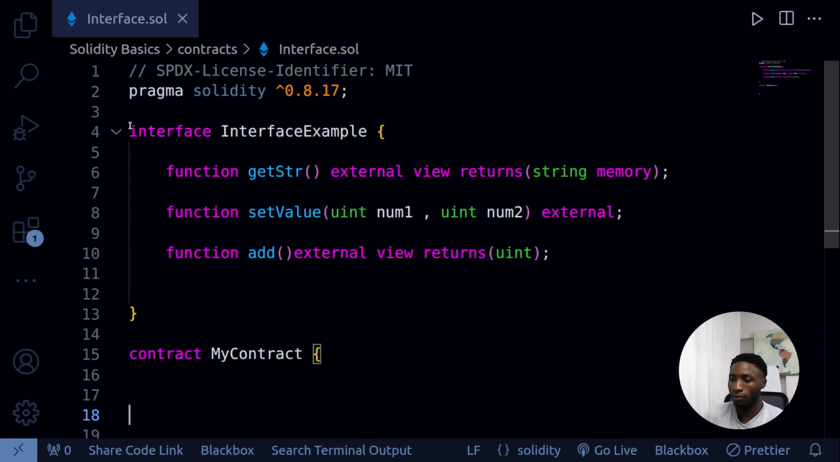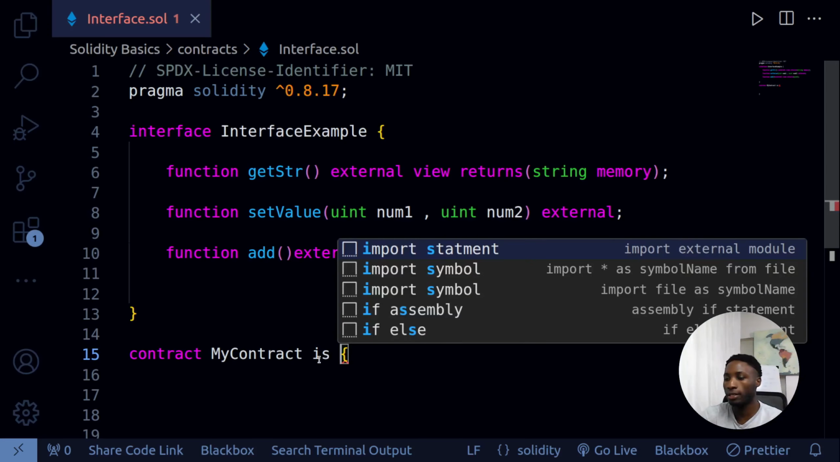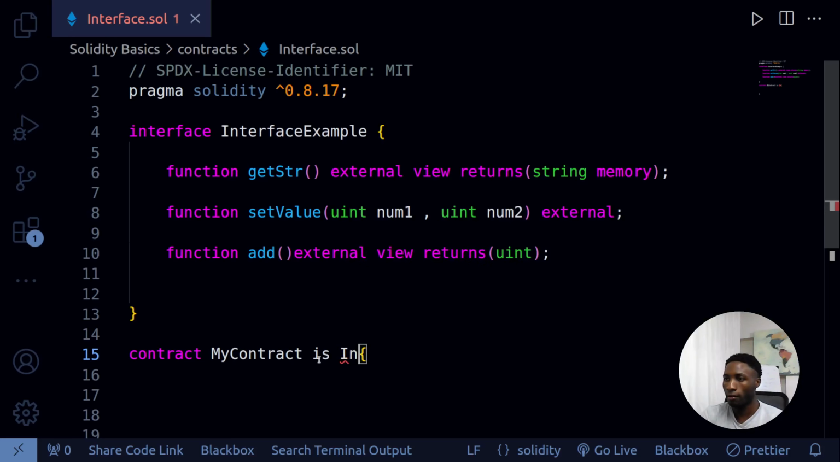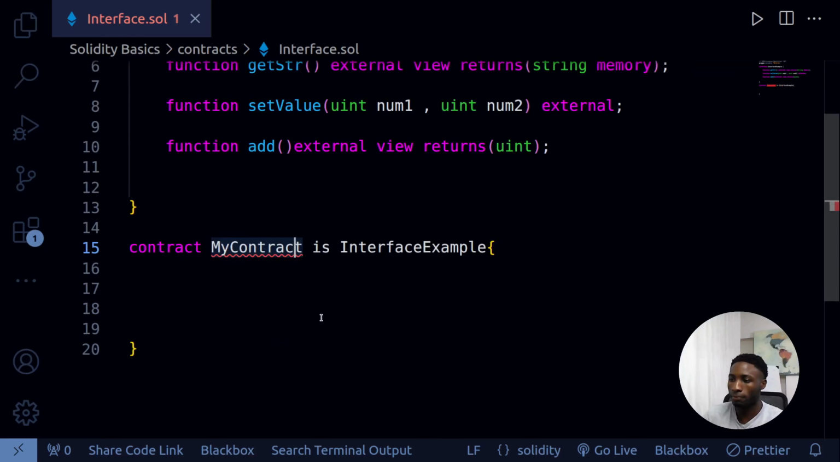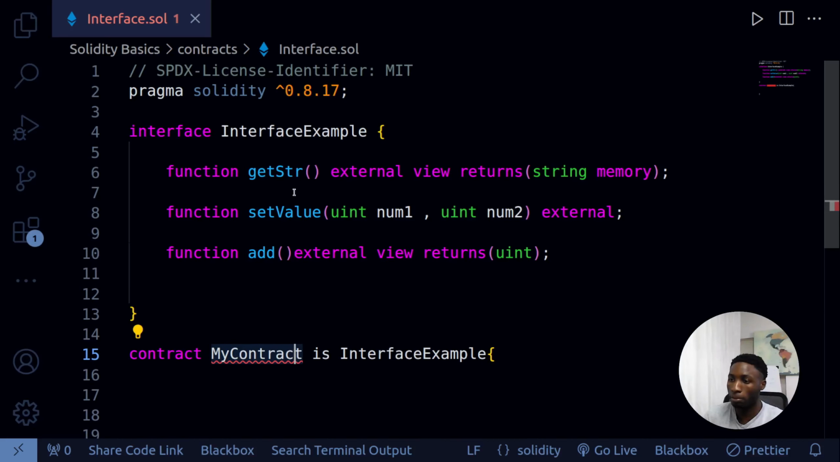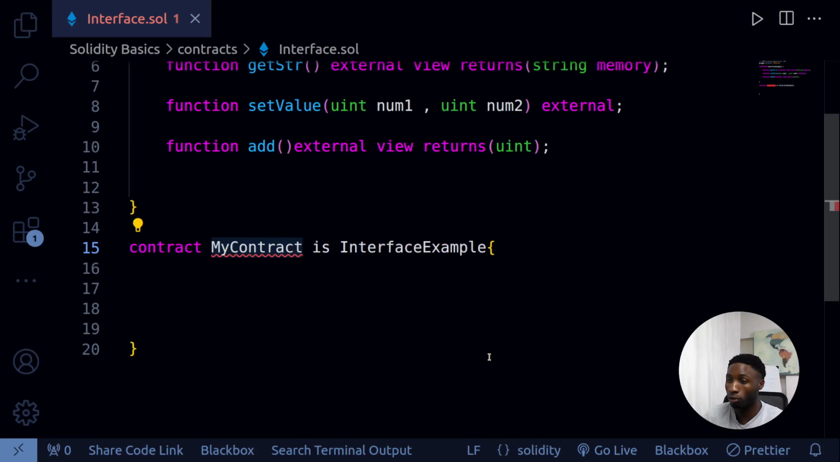But first things first, we need to inherit from this interface. We want to create a standard that this interface permits us to. So we're just going to say interface example. If I say my contract is interface example, you see immediately we have an error simply because we haven't implemented the functions from this interface. So we need to implement this.